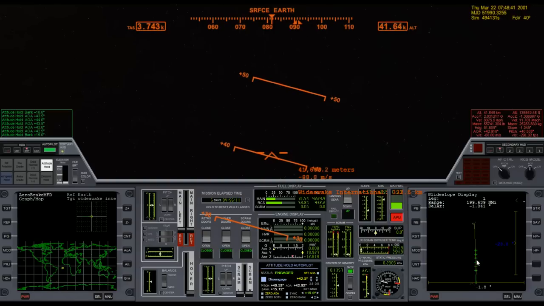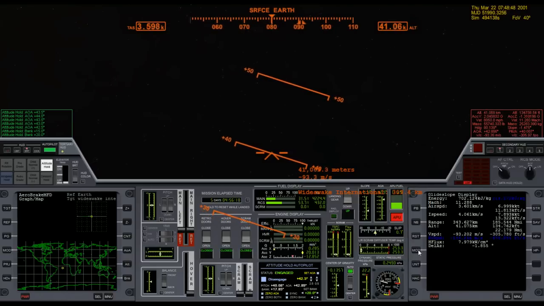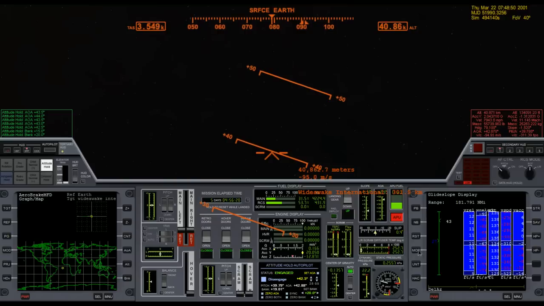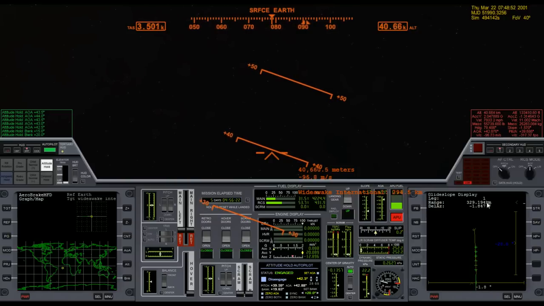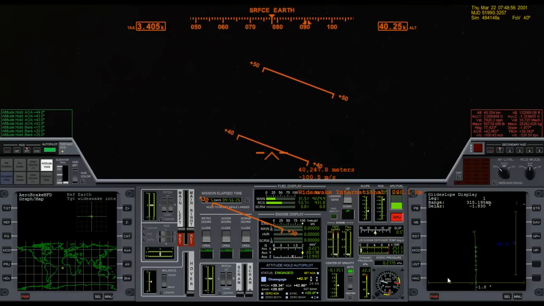You can see here it's a little bit off to the right, so I'm going to put in a little bit more bank. That should help me line up there a little better. Oops, wrong button. I'm going to switch the unit measurement over to kilometers. 11. Go with a little more bank yet.